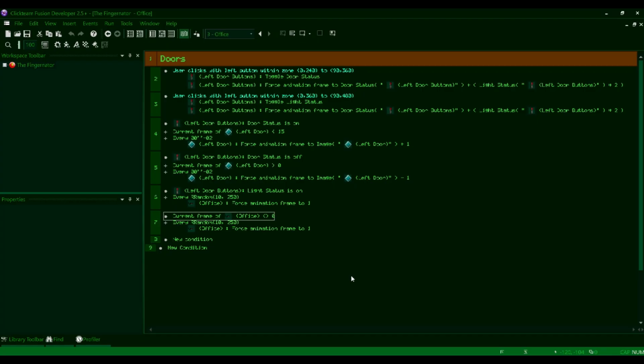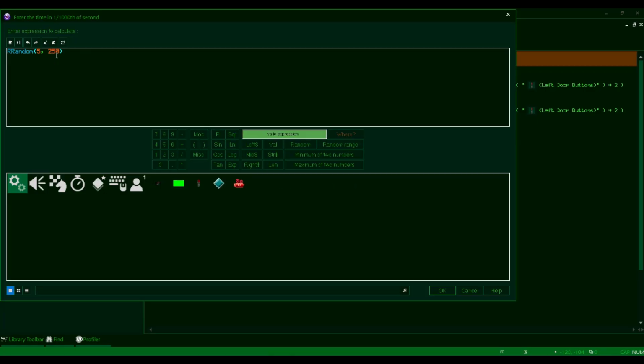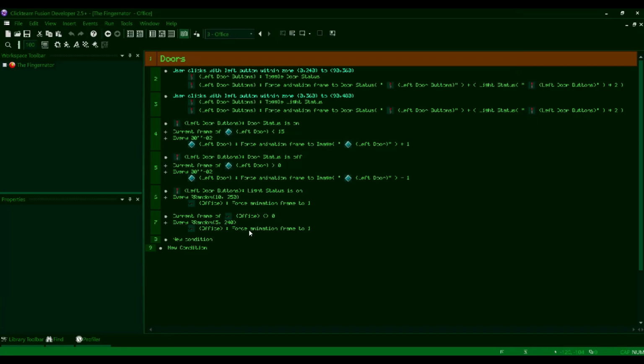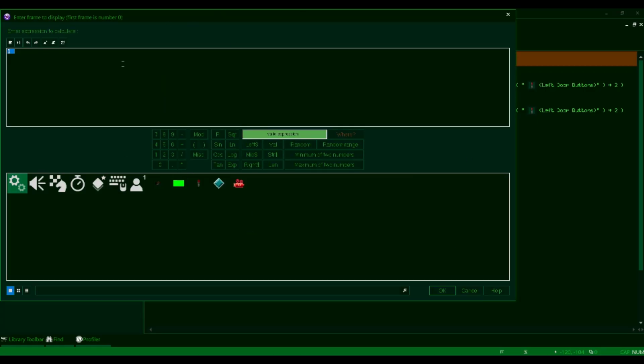Then we're going to change the every condition. All we're doing here is just changing the numbers in the range. You can choose when and how you want the lights to flicker. I'm just doing it similarly to how it does in FNaF 1. Then for the action on line 7, we're just going to make it set the frame back to 0.